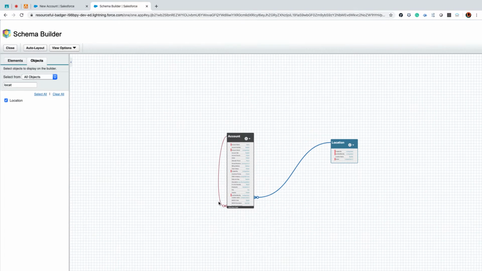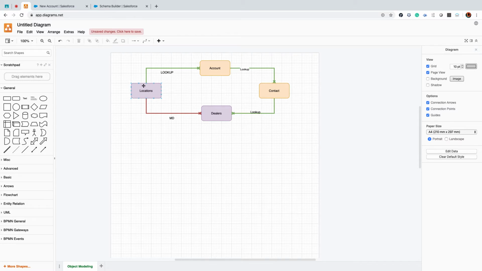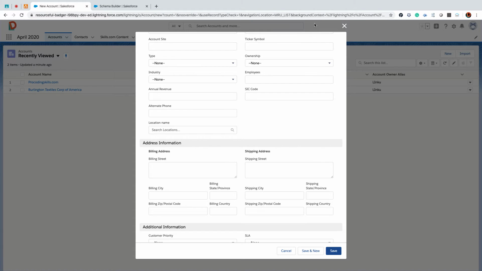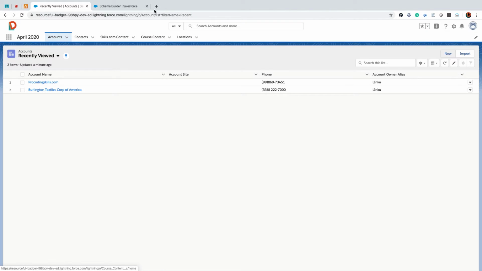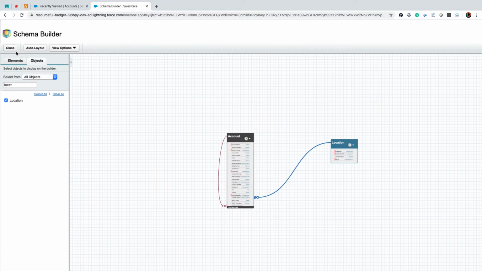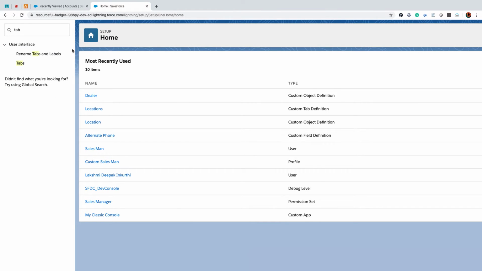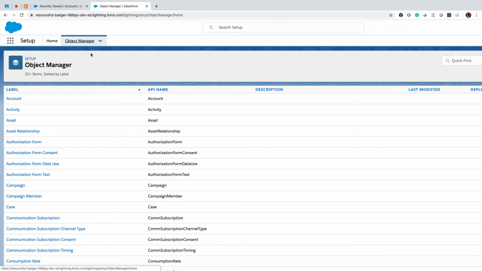So now what happened? We created the first step. What is the second thing that we left? We need to create a relationship between location and dealers, where dealer is the child. As soon as I say child, we need to create a new custom field on the child object always.